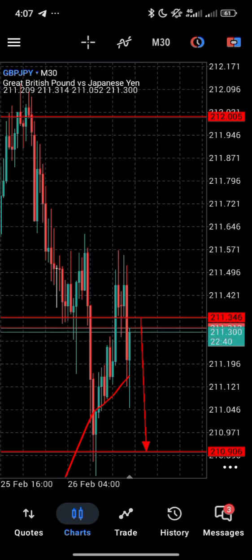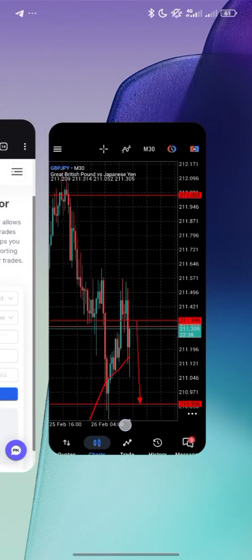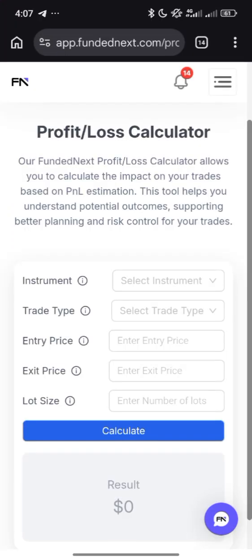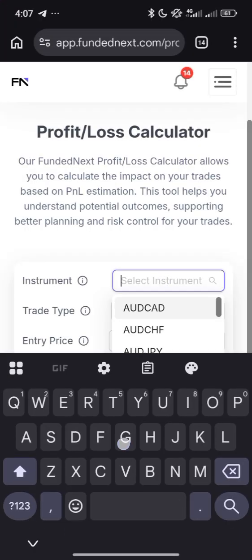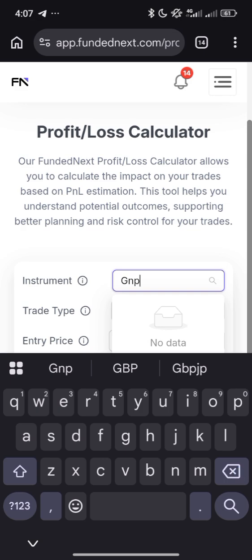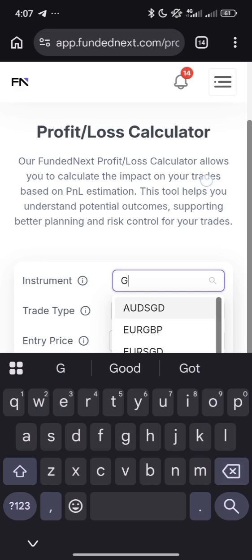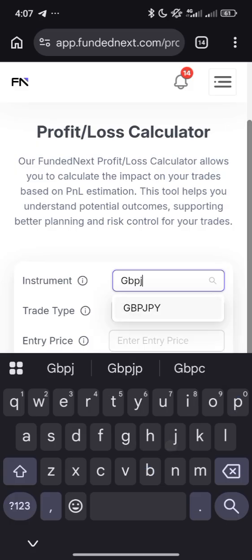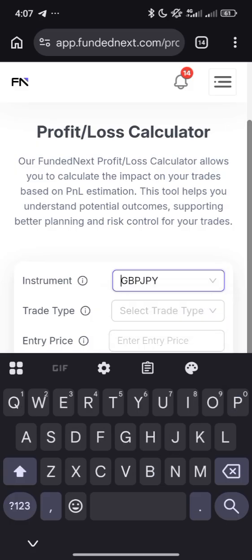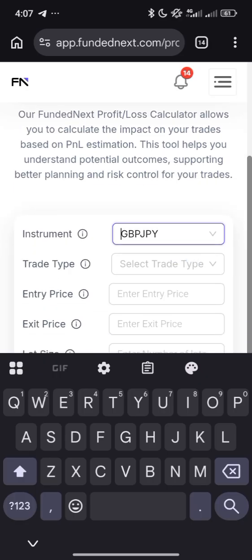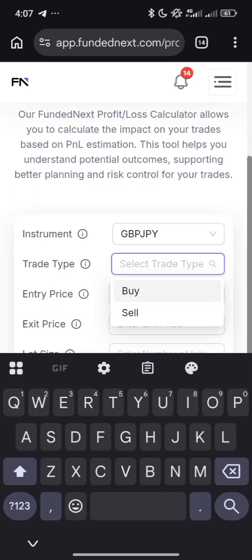Now I want to map out. Let's go and fill the form first. If you come here, you see the instrument you are trading. So for the instrument, you are trading GBPJPY. That's what you have on the screen. Let me write it very well: Great Britain Pound JPY. So that's it, guys. Once you type the instrument, the next thing is the trading type. Are you going for a buy or a sell? I'm going for a buy for this particular asset.